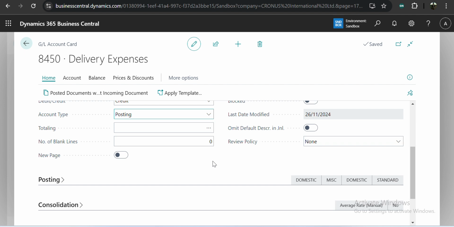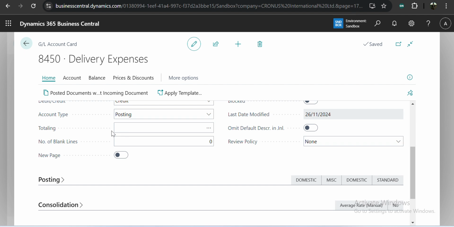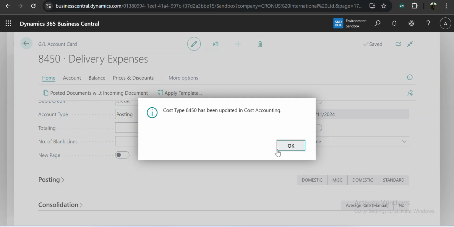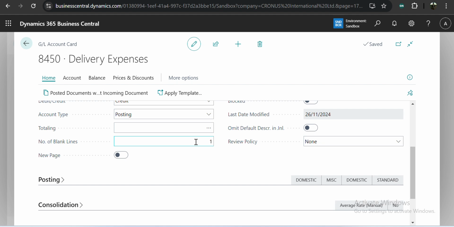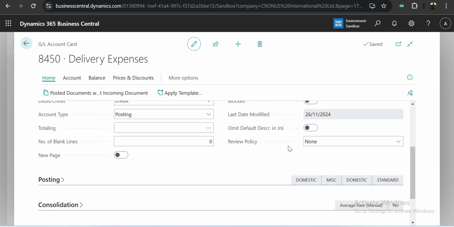Number of blank lines: currently you can see it is 0 over here. What it will do is add the number of blank lines that you want inserted before this account. For example, for this 8450 account, it is going to leave one line on top of it if I specify 1 over here, and if I specify 2, it will leave two lines. Okay, so currently it is 0, which means it is not going to leave any line.